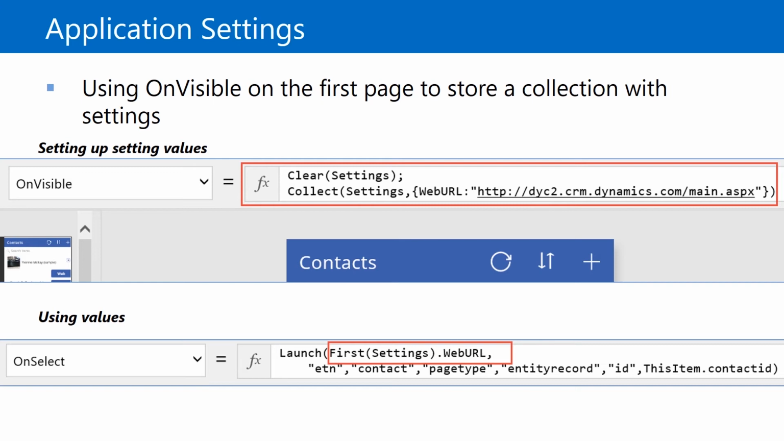That allows you to run multiple functions, and it will run them in the order in which they appear in the formula window. Now, once I've done this, that collection exists, and as I navigate to other pages and I want to use the value, you'll see at the bottom what I've done is in the launch, instead of hard coding the URL, I've said First(Settings), which says, give me the first record from that collection, and then I want to reference the web URL property. So dynamically on the fly, I'm essentially replacing that with the value that I specified in my settings.